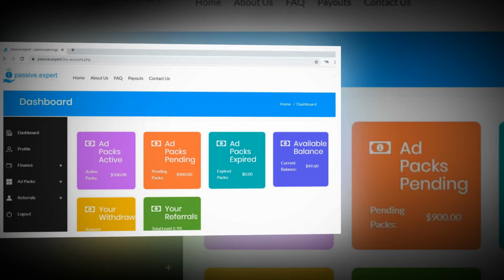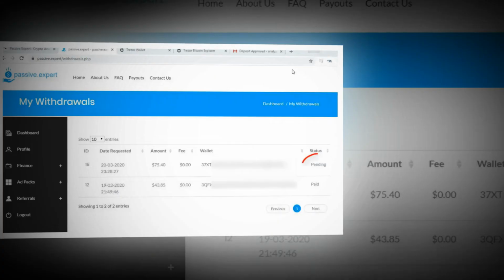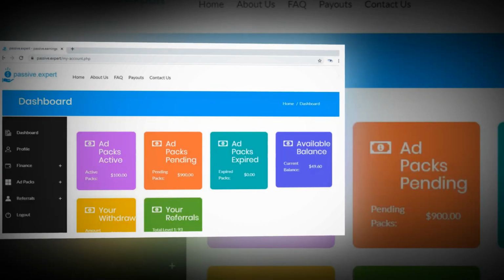Bingo, there it goes, lovely. And if I just check to see what that amount is, 75.46 based upon its estimation of the current exchange rate. Excellent. So if I just refresh that screen, and it's paid. Brilliant. So that's Passive Expert, a very smooth system, a very easy website to use.